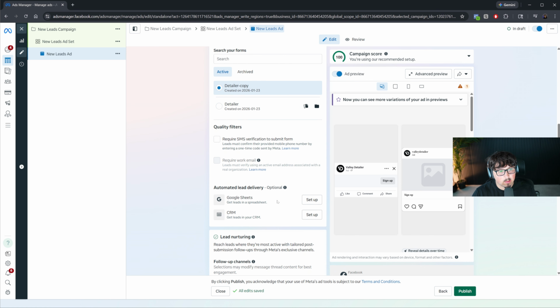Once again, we talked about this as well. If you want to get all your leads into something that's a little bit easier, like Google Sheets, you can set up a Google Sheet and link it up. This is extremely easy to set up. Same thing for the CRM. You can link it into Go High Level, which I would highly recommend if you're not using that, because it's just a lot easier to manage the leads.